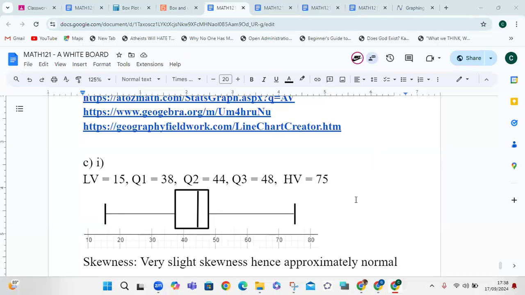With regards to the skewness, as you can see, the box is almost at the center. The right whisker looks longer, but there's a bigger gap between the median and the lower quartile. So there's a very slight skewness, hence approximately normal.